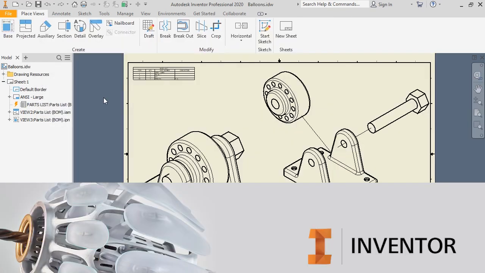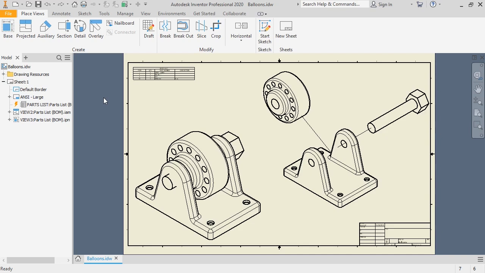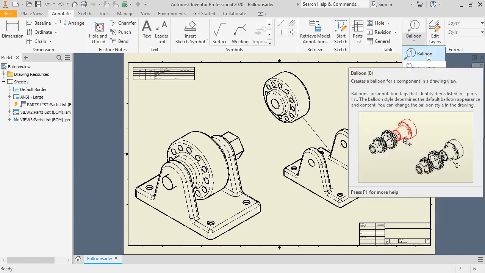Once you've added a parts list in your drawing, balloons can be used to tie the information in the table to the parts in the assembly. Because balloons are a type of annotation, the tool to make them can be found on the Annotate tab. By clicking the drop-down here, you can see there is an auto balloon tool as well, but I'll just go over the regular balloon tool for now.